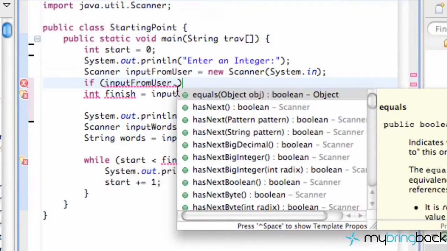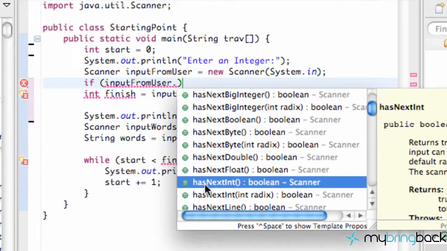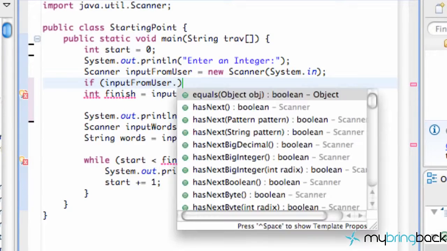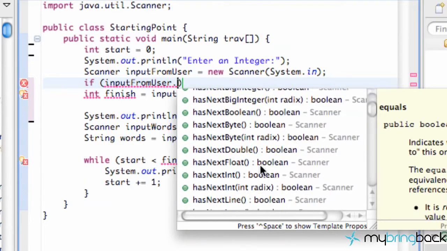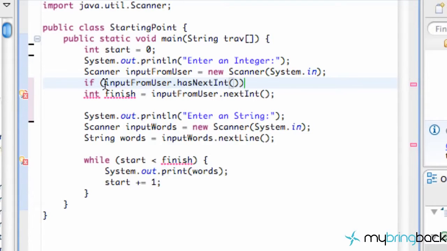When we hit period, or whatever you guys want to say, we're going to look for a method called hasNextInt. So we're going to click that, and basically this is a true or false statement. I'm going to show you that real quick. A boolean means true or false. So right here next to it, basically it's going to check if it has an int, it's going to say true. If it doesn't, it's going to say false. So basically that's what that statement means.